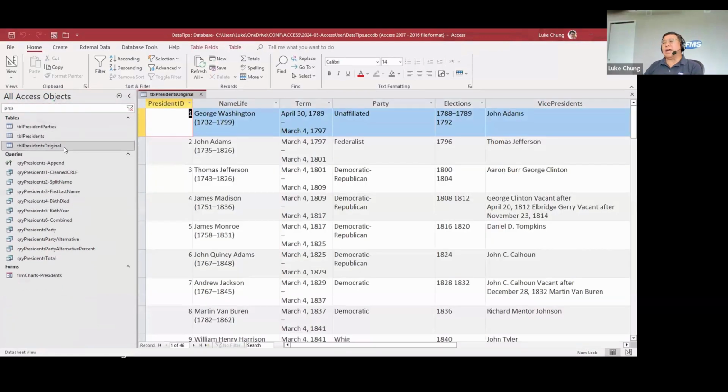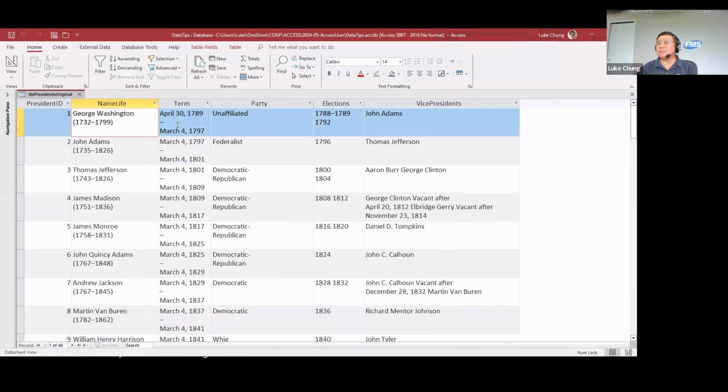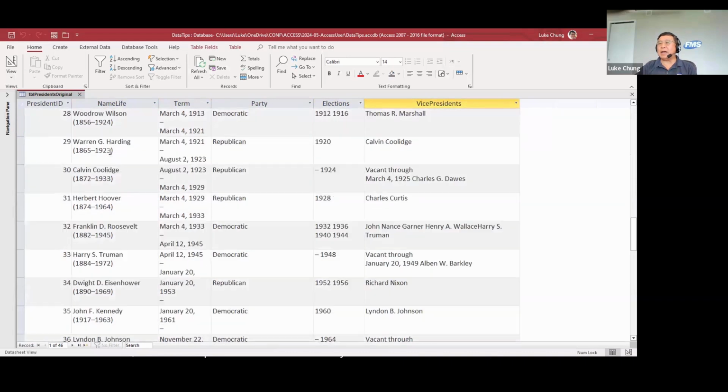This was the original data that we got for the list of presidents. I think we got it from maybe Wikipedia or something. It was a list of the name, how long they lived, their birth year and death year, what term they had in office, what political party they were in, what elections they were in, who their vice presidents were.